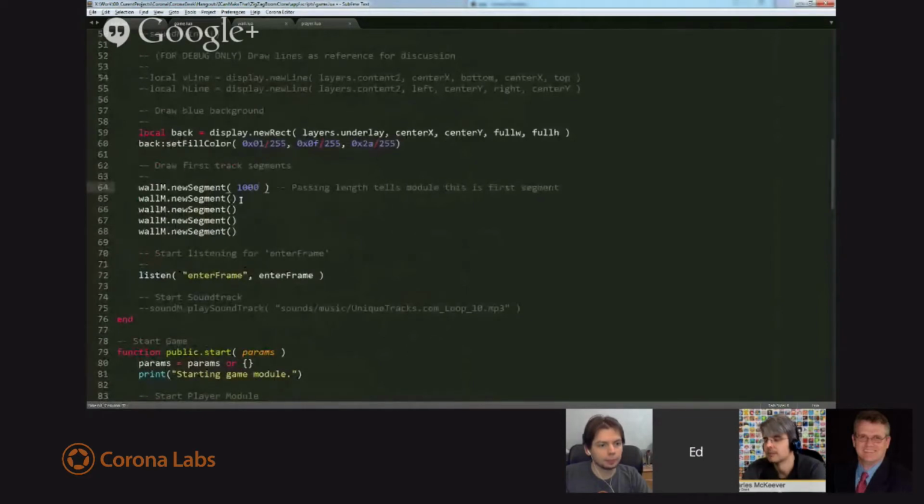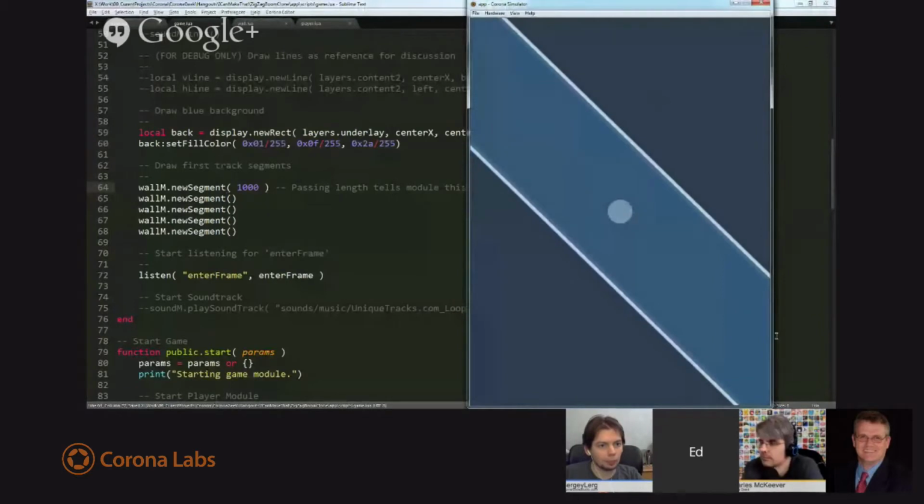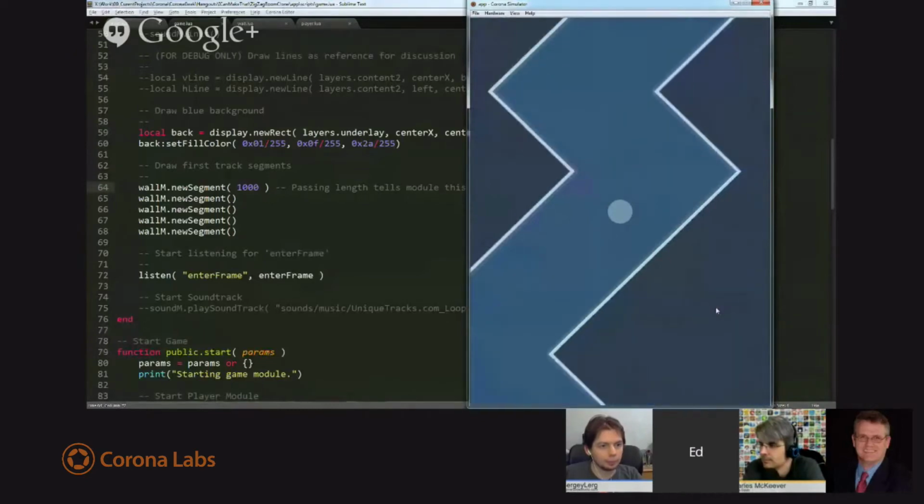There we go. As people will recall from our previous discussion, you want the first segment to be long so it's completely off the screen. Covers the entire width of the screen, and we're good to go.